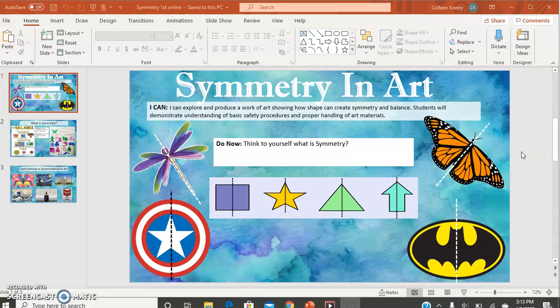So some of you might know what that word symmetry means. If not, I'm going to quickly explain it so that you have some background knowledge. If you take a look at the screen right here, there are all of these different pictures, images, shapes that have this dashed line going through them. That dashed line is called the line of symmetry. And if you take a look on either side of that line of symmetry, it looks the exact same. That means that this object is symmetrical, okay?